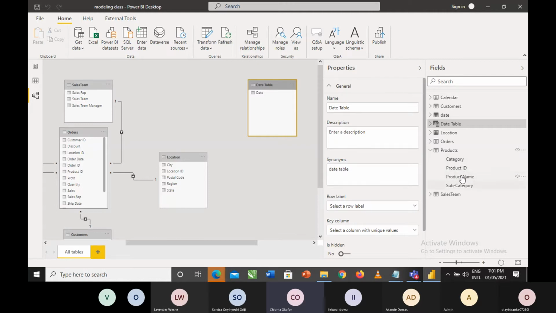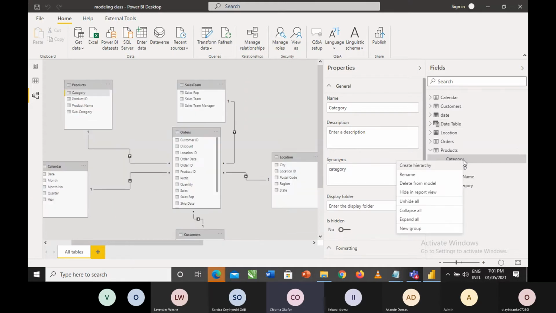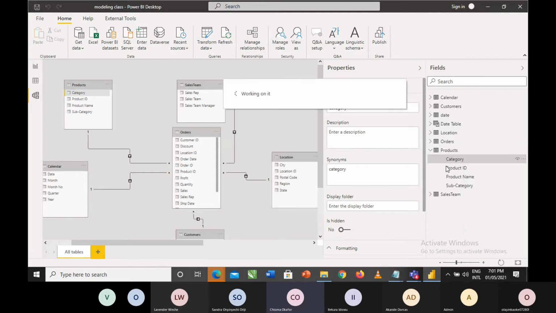I already understand how my hierarchy is going to work. The category has to come first, followed by the subcategory, and then finally the product name. What you need to do is just go to your category column. Right click on it, and then you will see create hierarchy. I want to create a hierarchy starting with my category. You click on create hierarchy. It's creating a hierarchy for me.